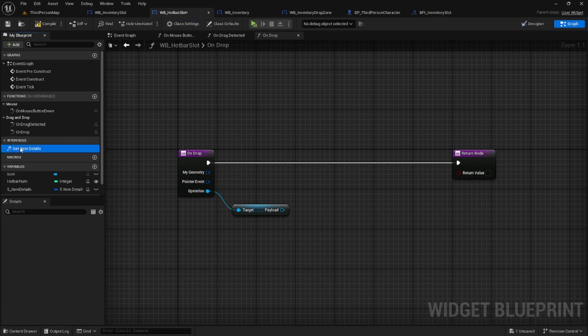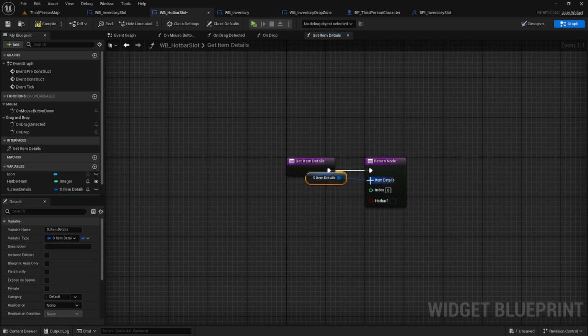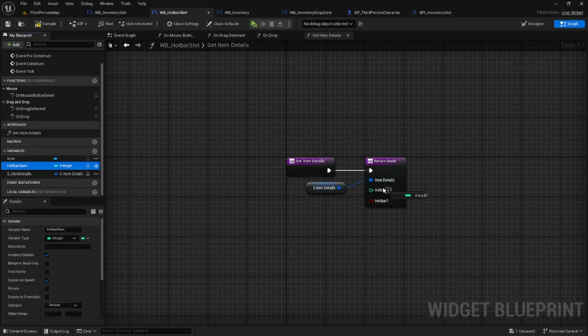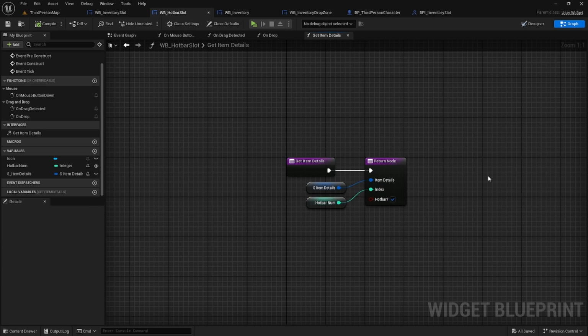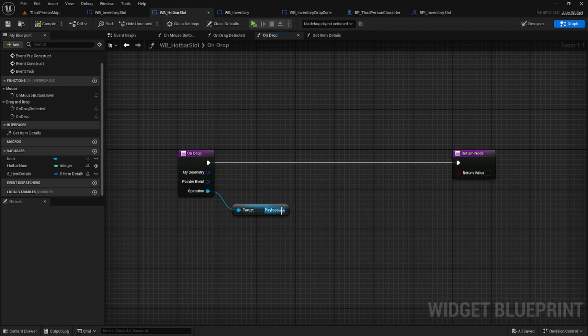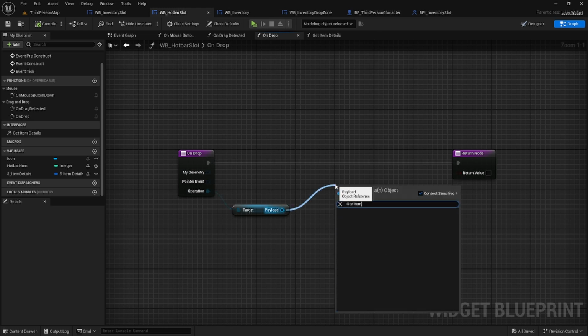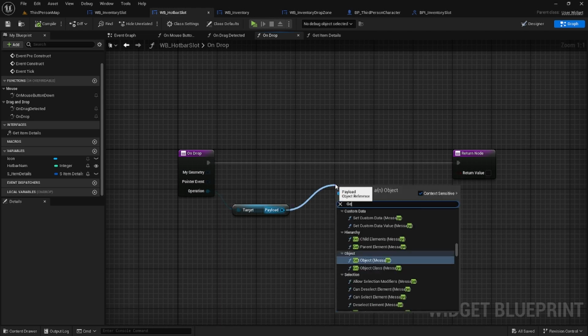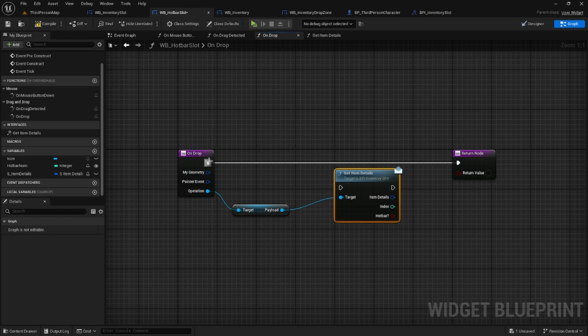Go into interfaces, get item details, pass the item details in, pass the hotbar num in. And then we're just going to check it is hotbar. So the index is for later on when we do weapon switching, if you're wondering. That's what most of this is used for. But right now we're just going to use it to get the item details. So back in the drop, we're going to do a get item details, get item details like that.